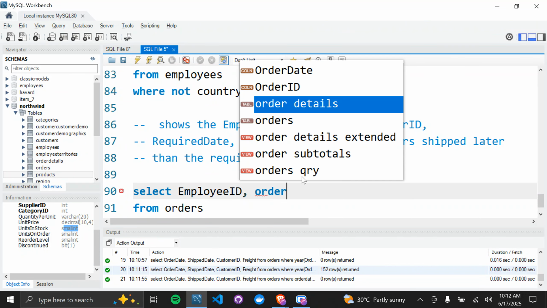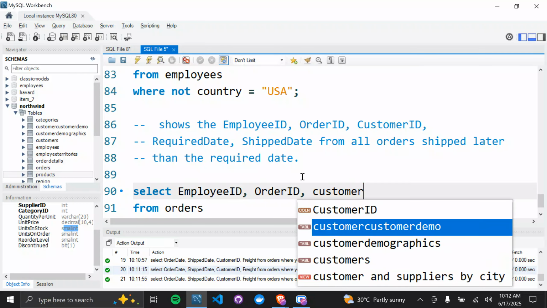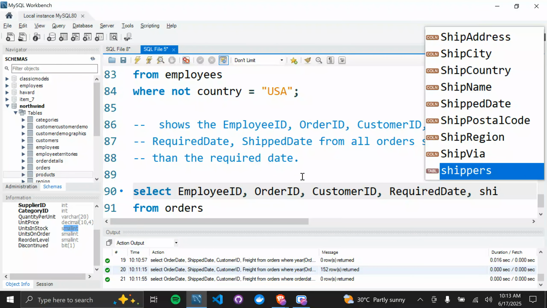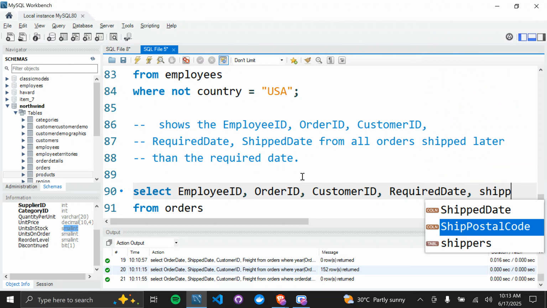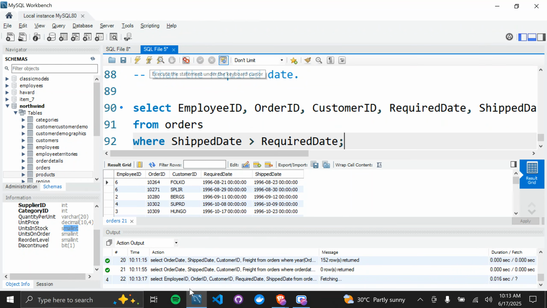then order ID, customer ID, required date, shipped date. Perfect. Where shipped date is greater than required date, or shipped later than required. So if we run that, we are going to see that, oh, yeah, we are correct.